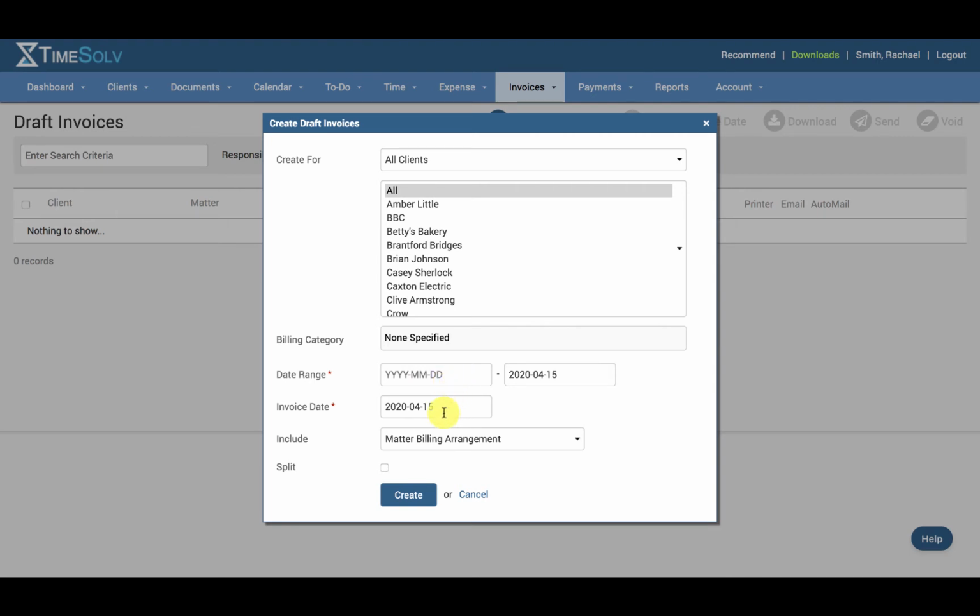And then we have the invoice date defaulted to today. And I'm going to go ahead and include just the time. And I'm going to select this split checkbox.